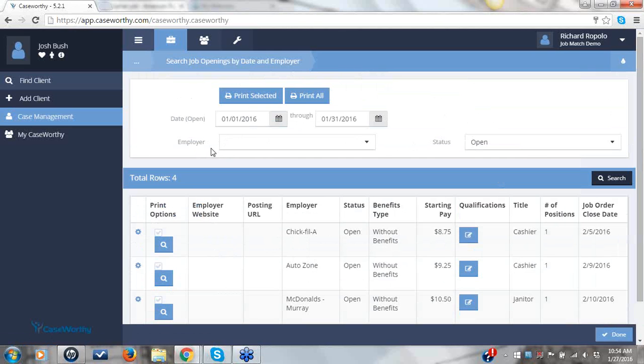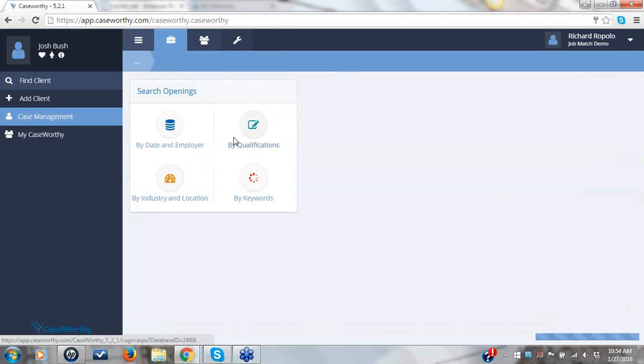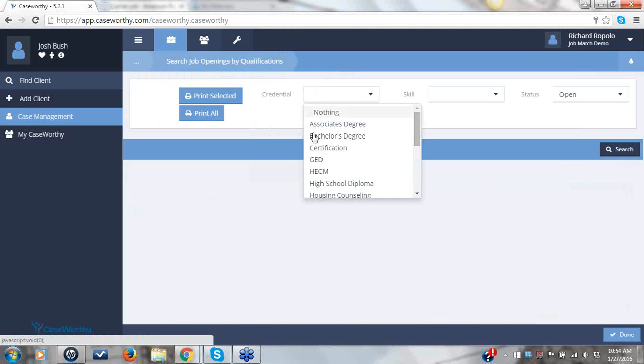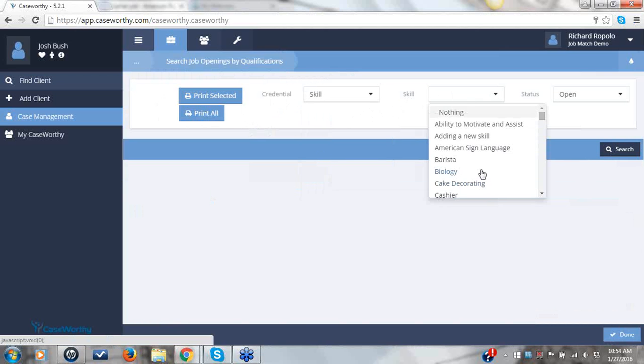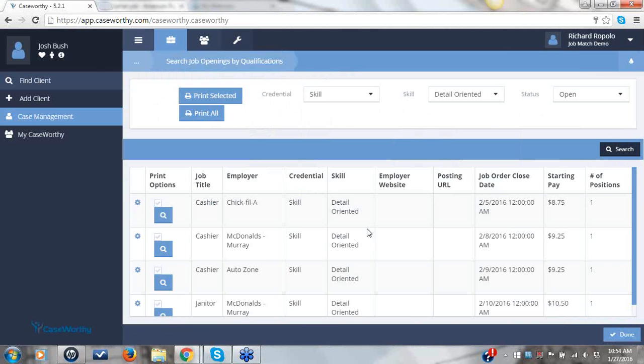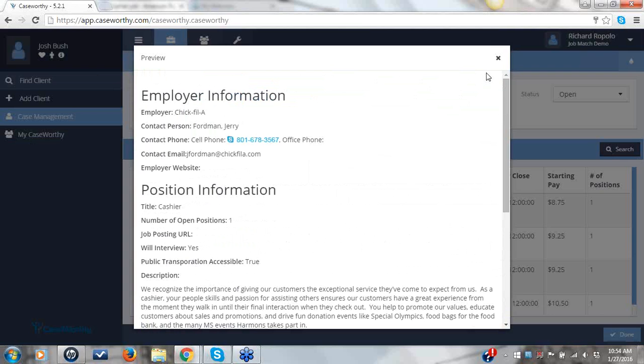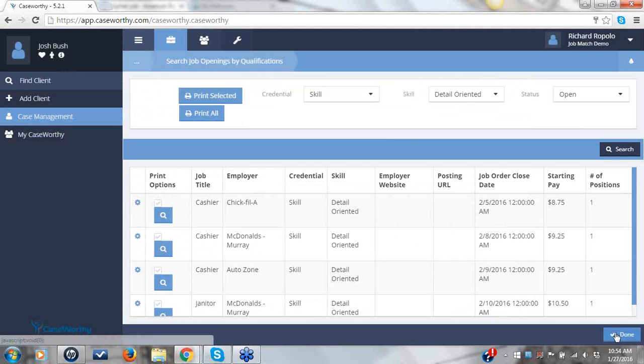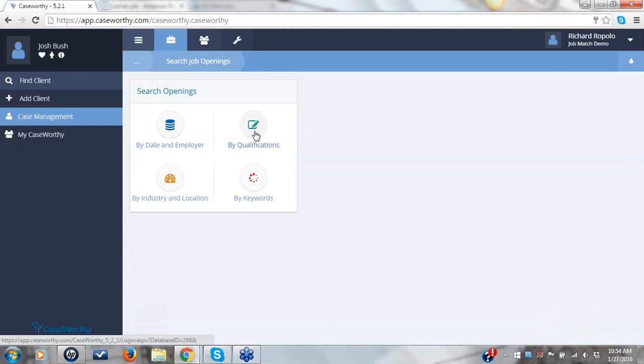We can do it by employer. So again, we're looking at open job orders. We can do job search by qualifications. So again, if this was a skill and we were looking for any open job orders that had detail-oriented as a requirement for that job, we could go ahead and search all those particular jobs. Get what the job is all about. Look at what the job is. So again, this dashboard is just allowing you to search any open jobs based upon these.